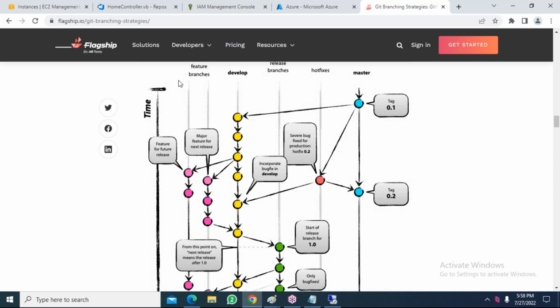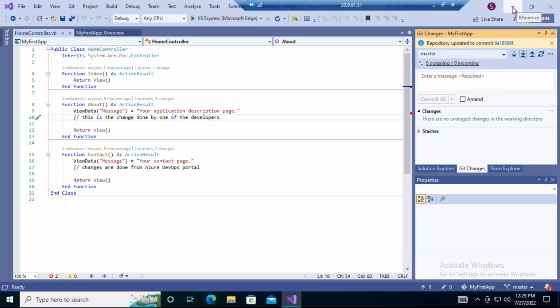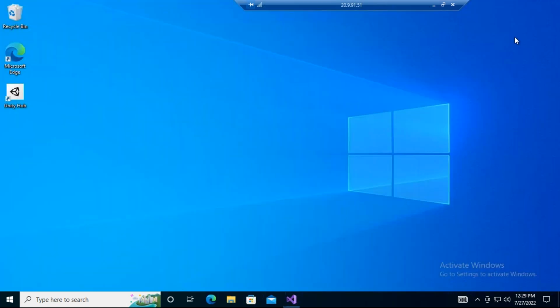Presently we don't have any other branches over here. We have only one branch, the master branch. How to create other branches from the master branch, we are going to see tomorrow. In other branches also we are going to create code, and we will see how to merge changes from one branch to another branch. That we are going to see in the next session.